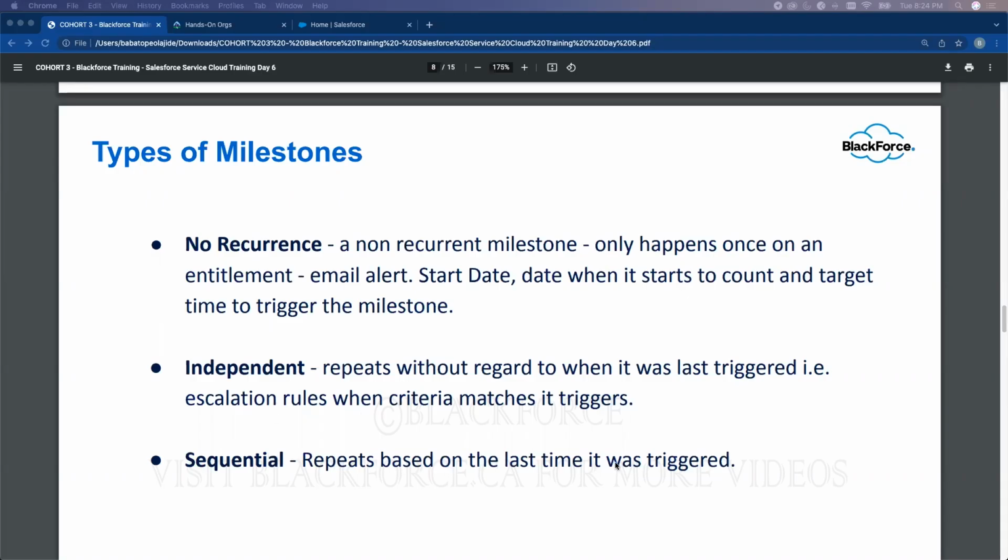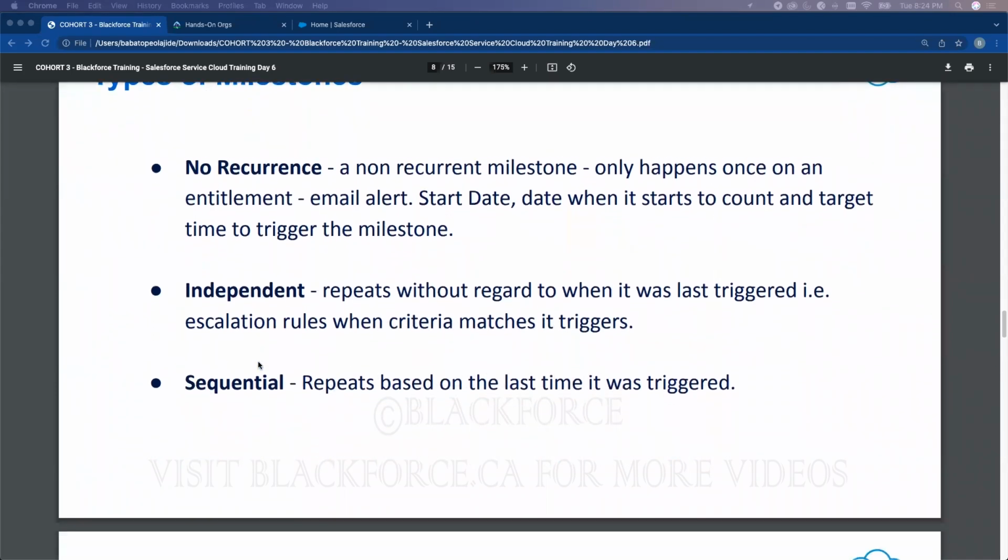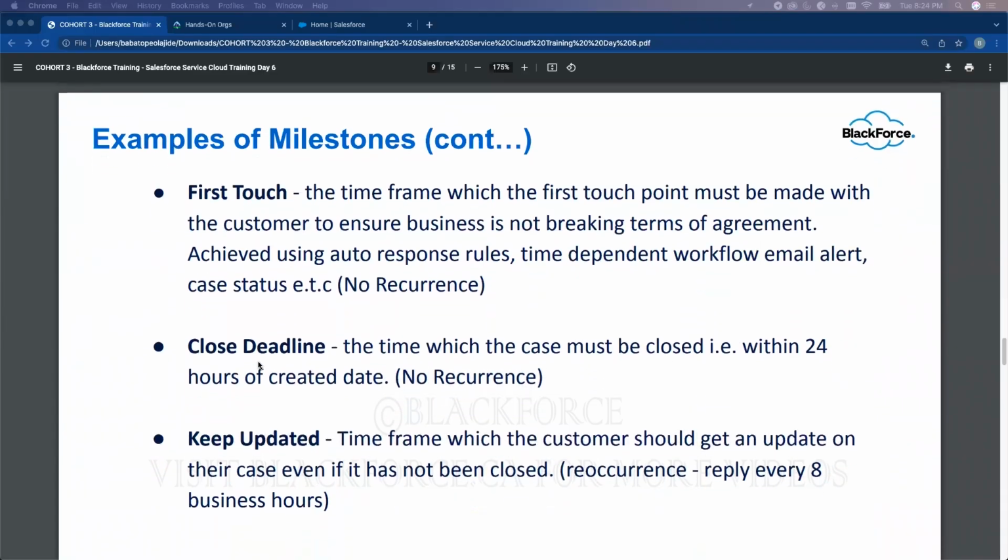So when I touch base with the customer 5 hours ago, the trigger for the next milestone will be set, and you have to get in touch with that customer again before the milestone breaches. Okay. Now, we've seen types of milestone. Let's go to examples of milestones.